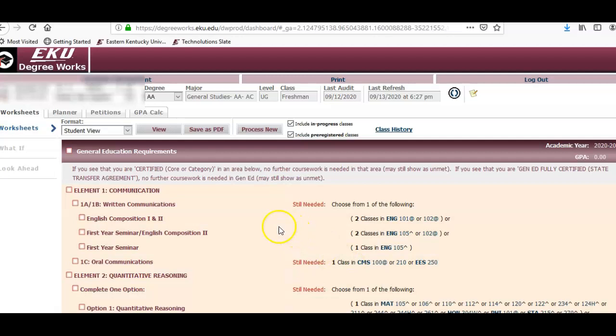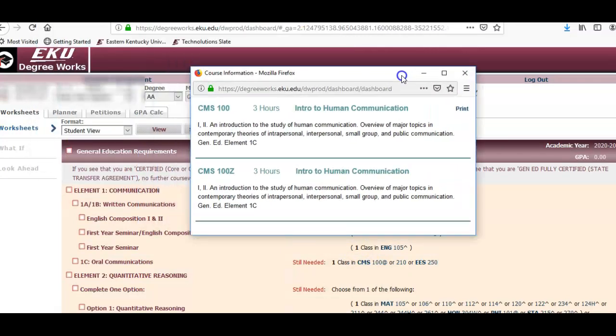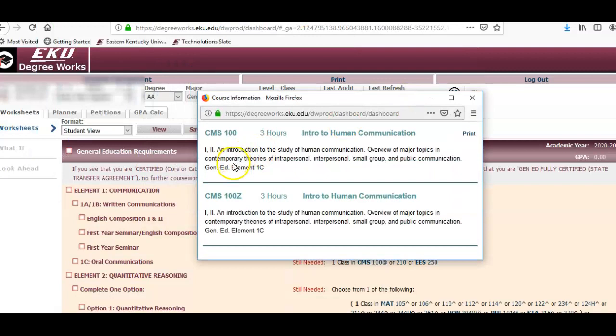In this area, you can click on a course if you would like to see a course description. For example, you can click on CMS 100 and you will see a population of the course description, as well as what area of general education that course completes.